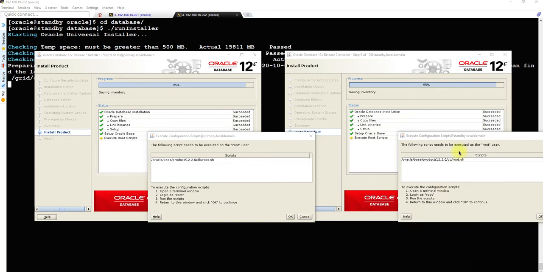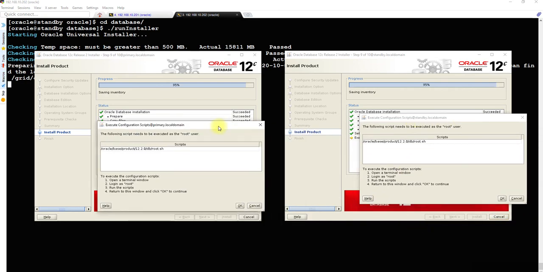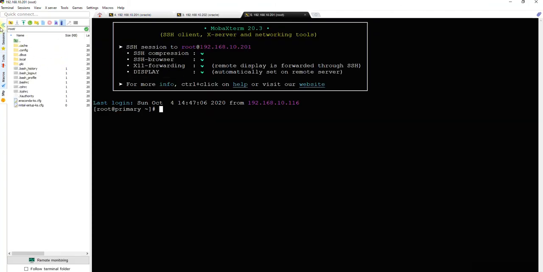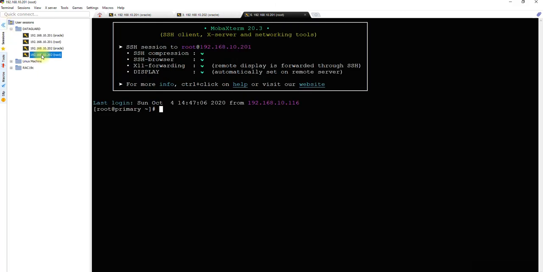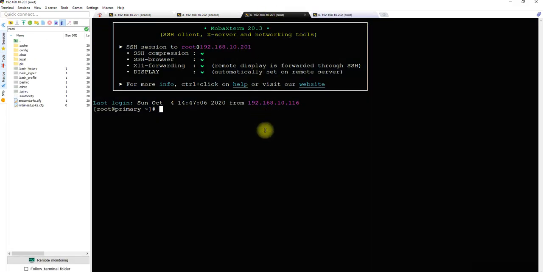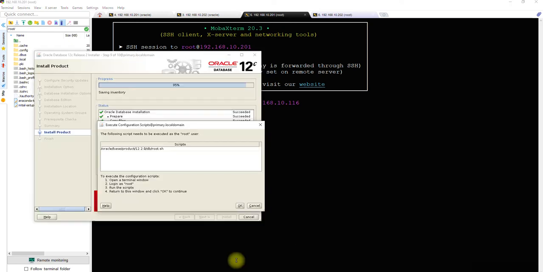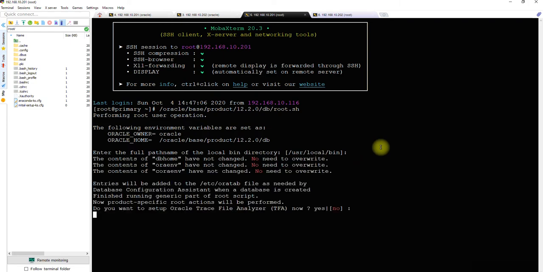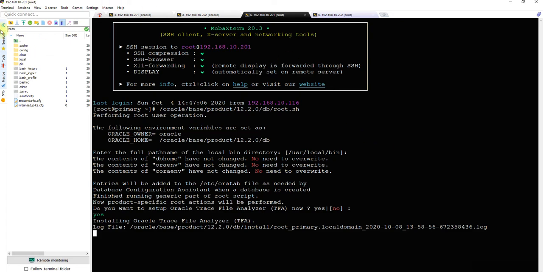Now you can see that the installer is asking to run root.sh in both the machines. Okay, so let's connect using the root account. Connect the second one as well. Now we will go one by one. So this is the primary. Just Control C, paste it, run it, enter, and I will say TFA to be installed. Yes, let it install.